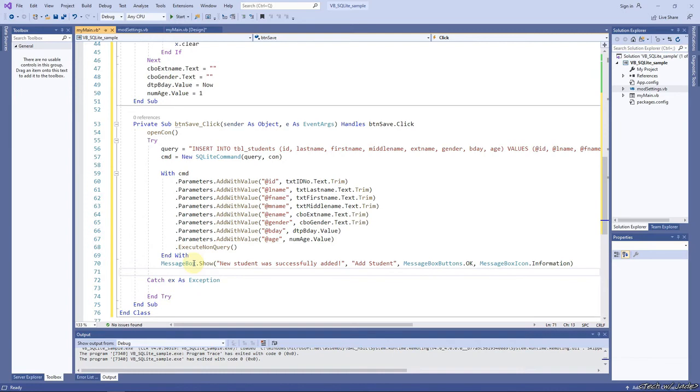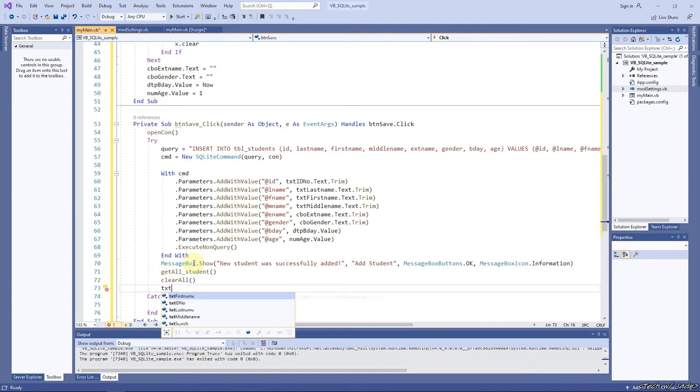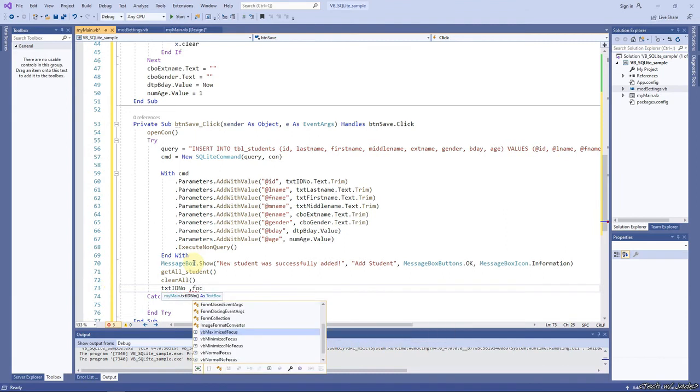Next, after adding and displaying a message, we will display or read all the data so that it will automatically reflect inside our list view. So get all student, then after getting all student we will clear all the values entered, then we will focus on the text number dot focus.